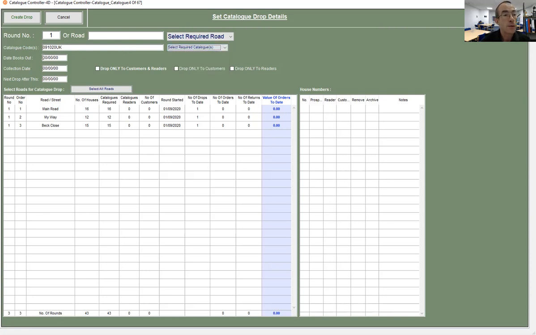You need to say when you put the books out. So we click on that and we can say, well, we're going to put them out tonight. And when are we going to collect them back? We're going to collect them back on Friday. And when is the next drop? So basically, after we collected the catalogue, when are we going to put the catalogue through their door again? So we just need to say, well, 1, 2, 3, 4. We'll probably put it through again in 4 weeks' time.